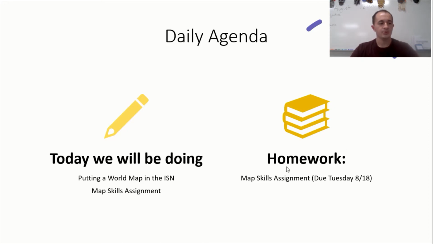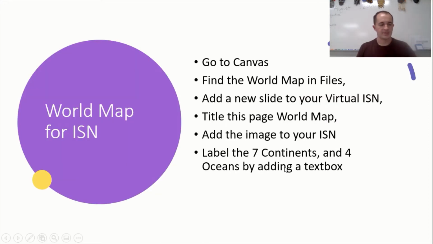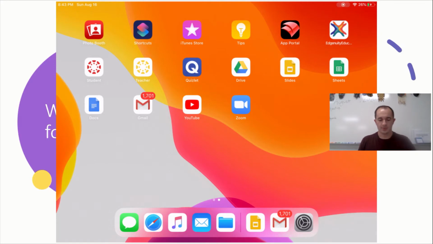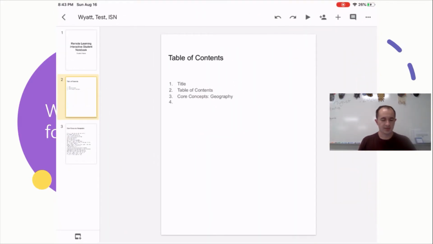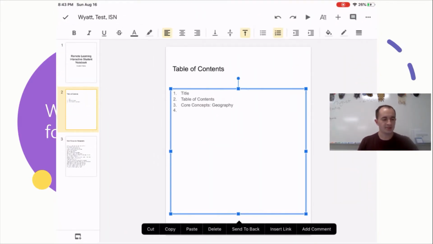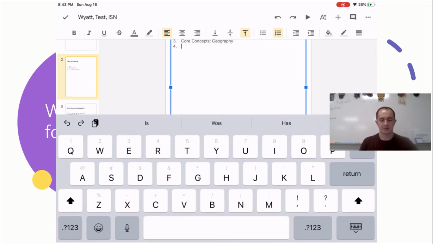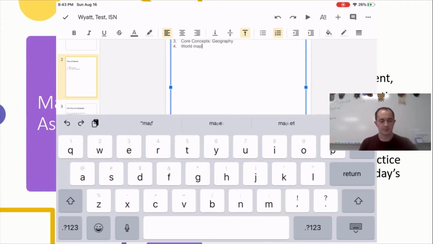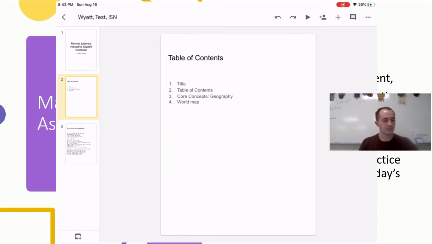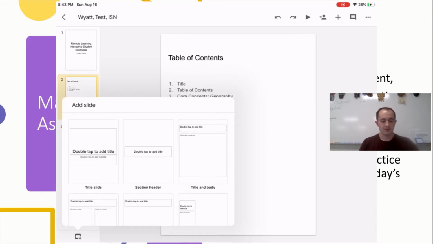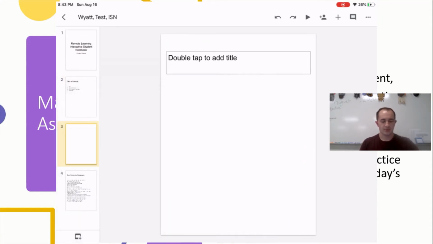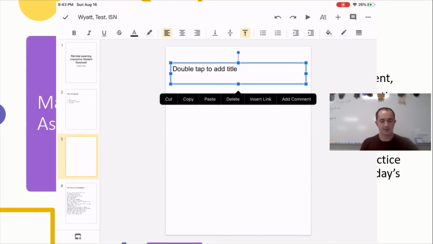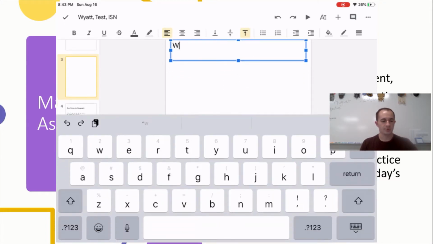First thing we need to do is our world map for our ISN. So first we need to open up our Google Slides, and then in the table of contents, add our next item. So 4 will be world map. Then we need to open up a new slide. So our 4th slide, and at the top we can go ahead and change our title to World Map.